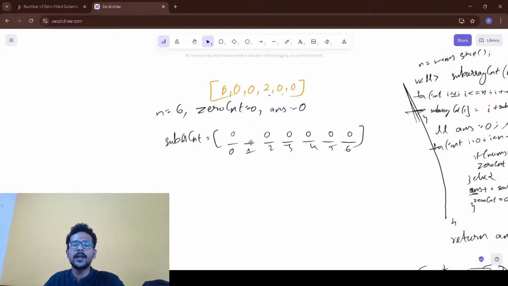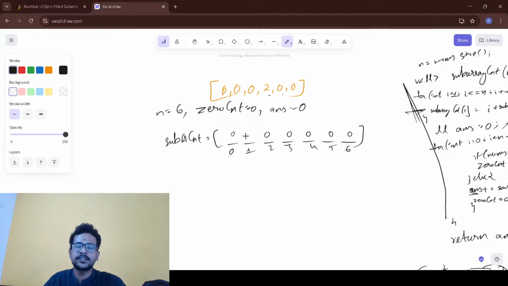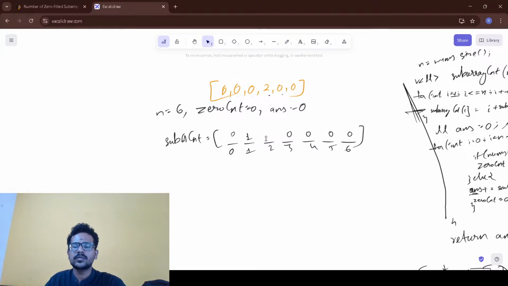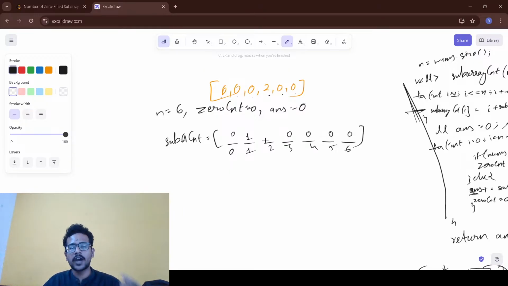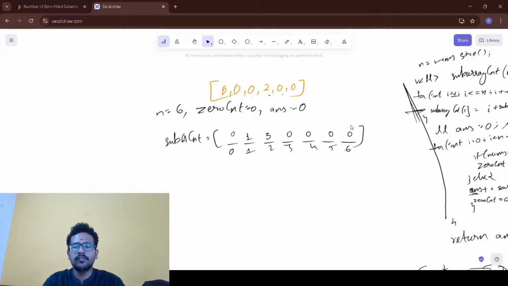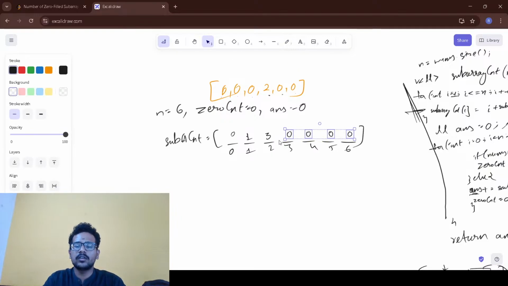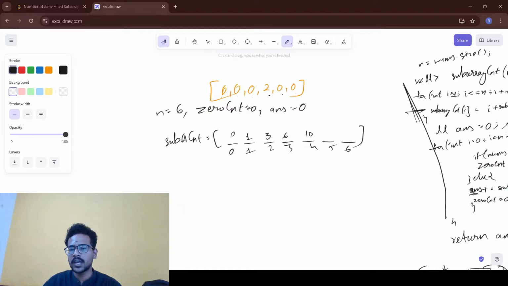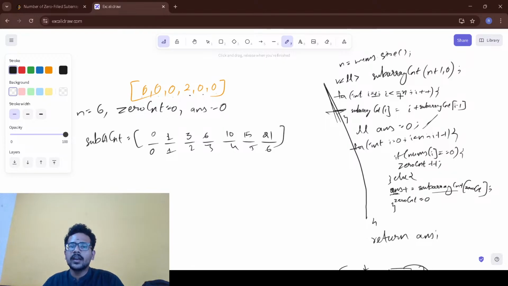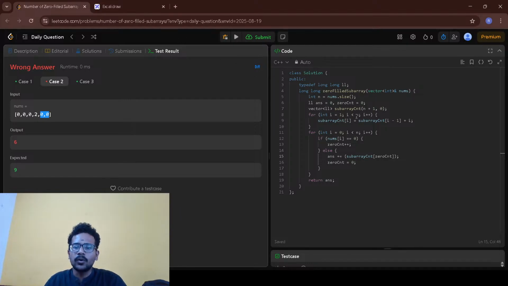Here it is 0. Subarray count of I is equal to I plus subarray count of I minus 1. So here it will be I is 1 plus 0 is 1. Now subarray count of I is equal to subarray count of I minus 1 plus I, 2 plus 1 will be 3. I will be changing everywhere so that I don't waste your time. So 3 plus 3 is 6, 6 plus 4 is 10, 10 plus 5 is 15, 15 plus 6 is 21. But here I made it till less than or equal to n. Did I make it here? No, I didn't place less than or equal to n. I placed only less than n.